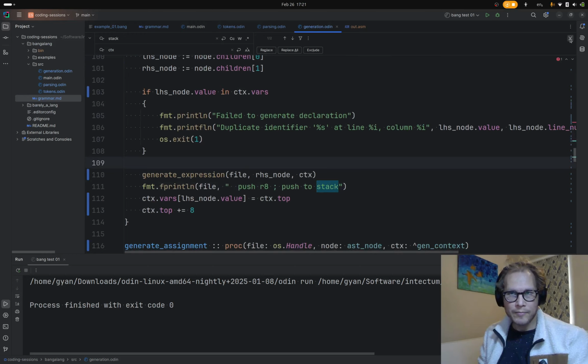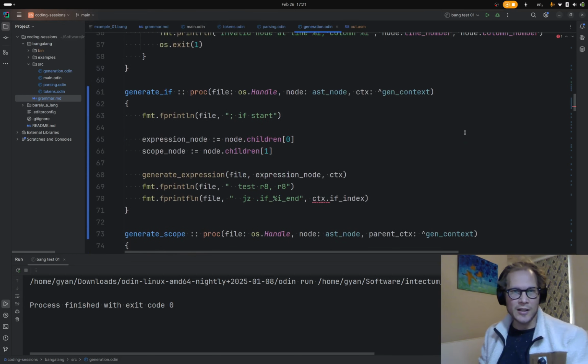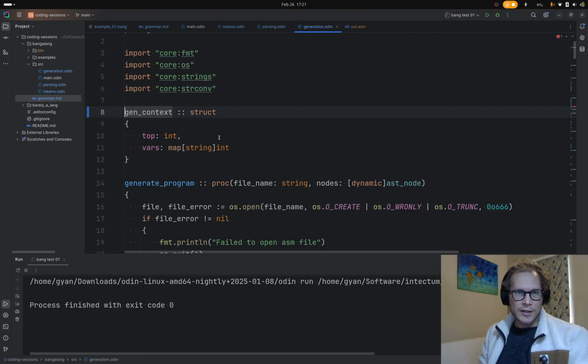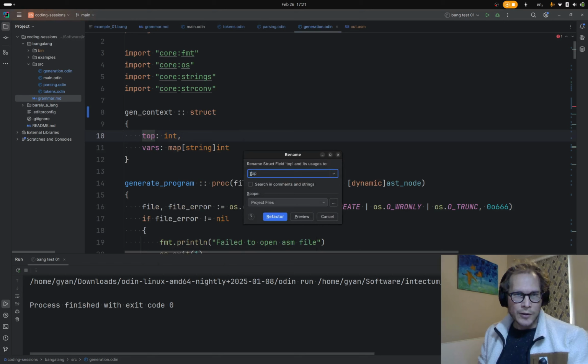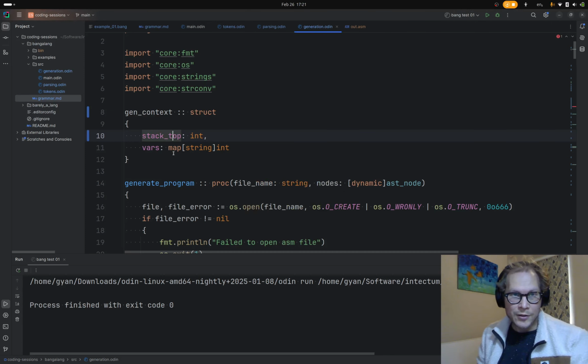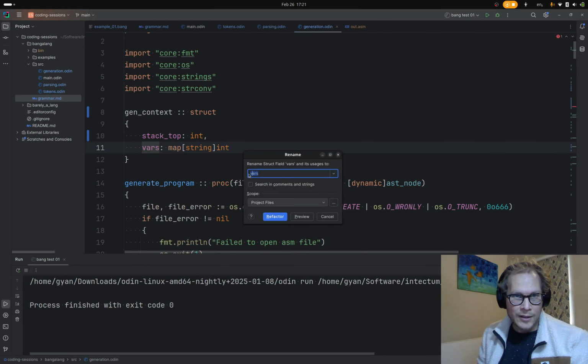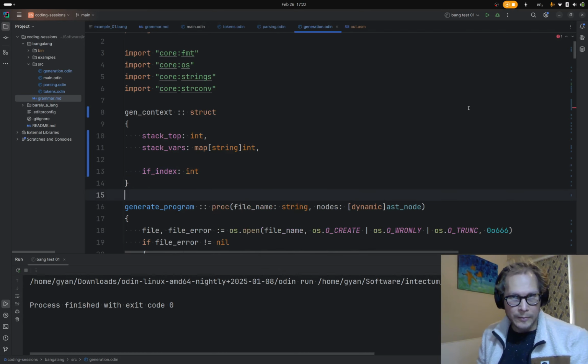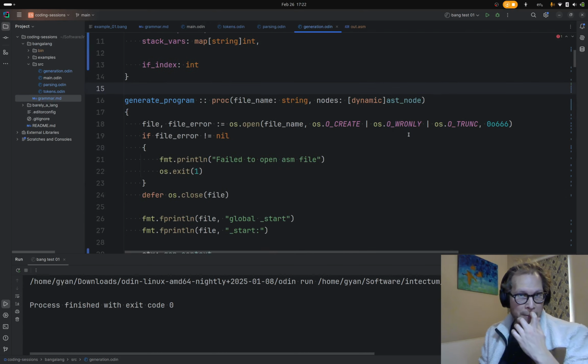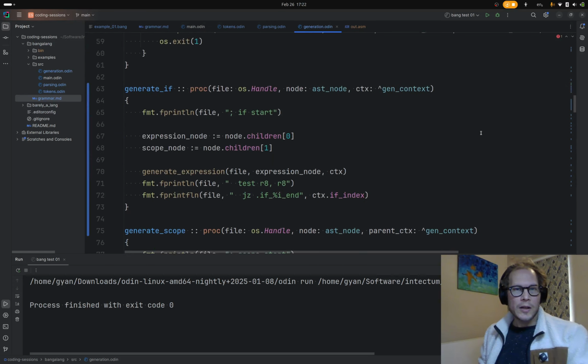And stack. Okay, so now let's just add a context. And because it's a more generic context, I'm also going to make this, because this is to do with the stack, stack top, stack vars, and now if index we will add. So if index is going to be 0.